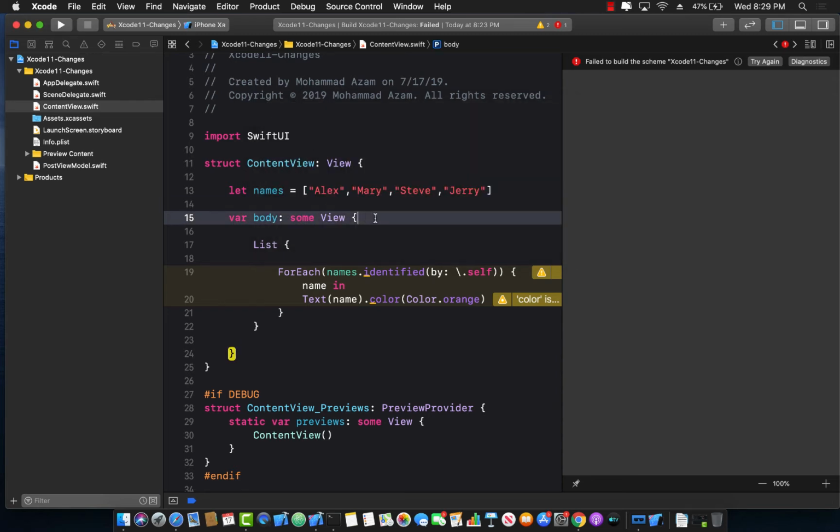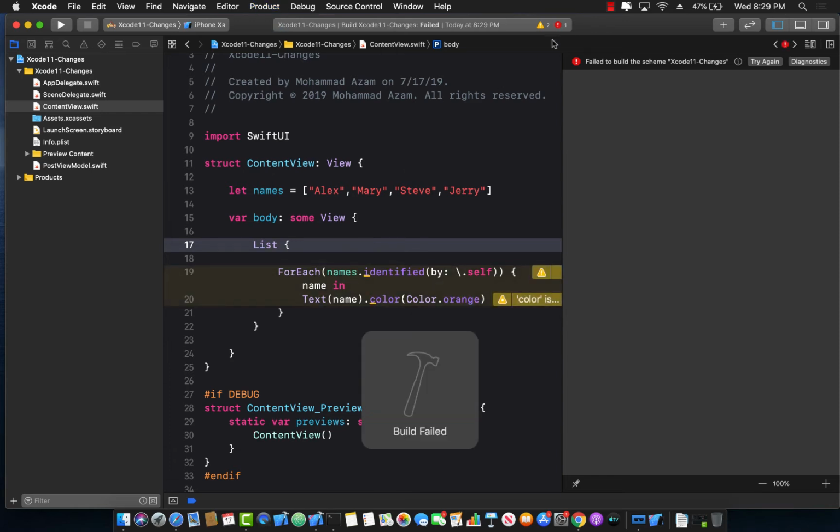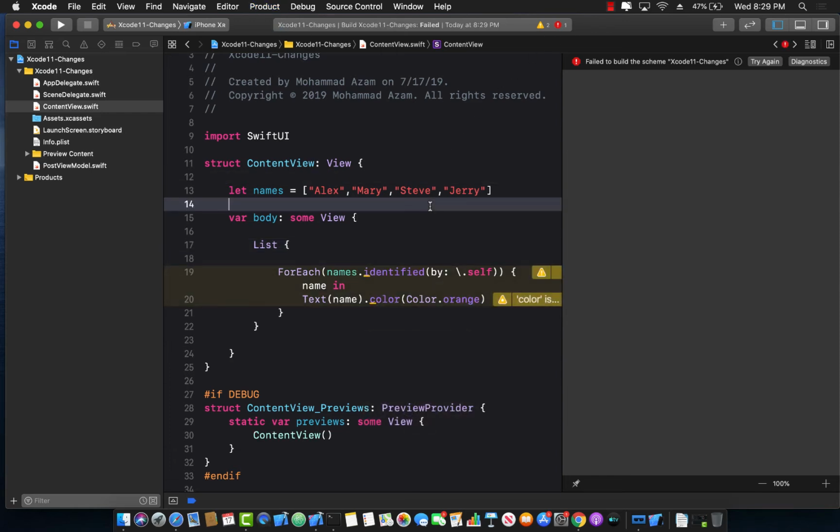Now there are some changes that happened. I found a couple of them at least, and some of them are breaking changes. So if I try to build the application right now, it's not going to build because there are some problems.